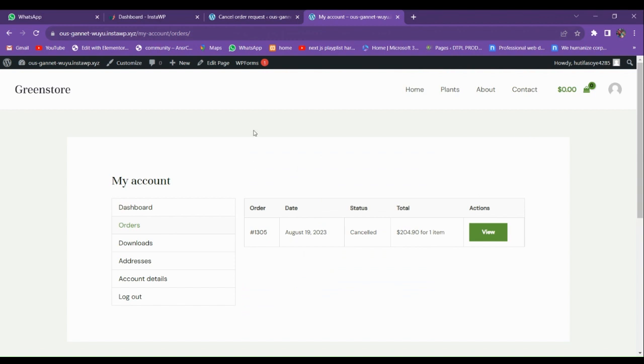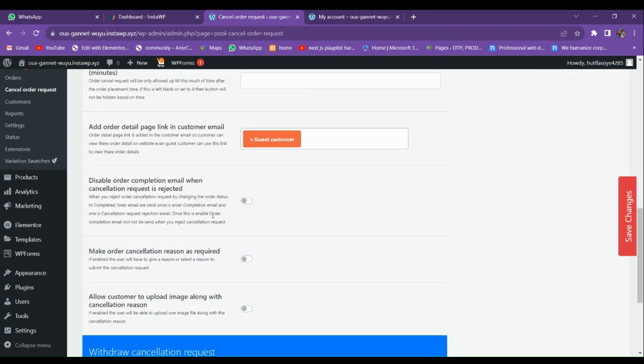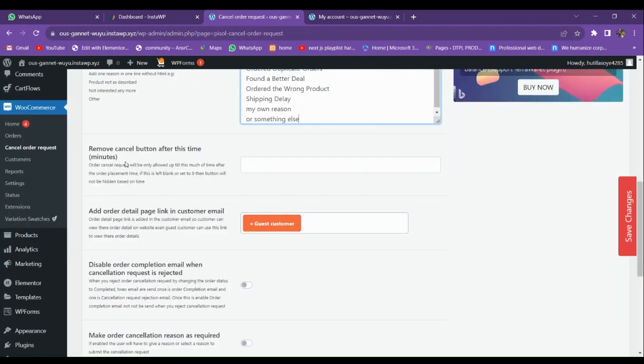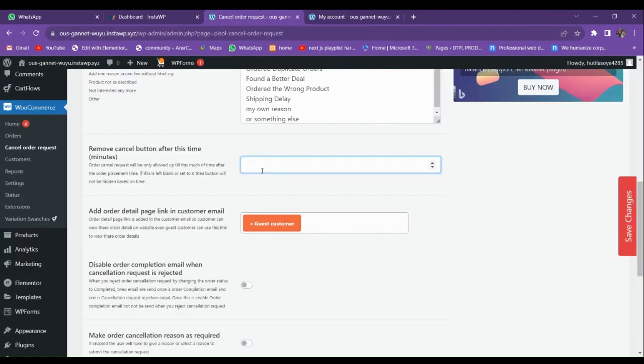If I go to the cancel. Okay, so here it will show. Okay, so here you can add any reason, my own reason or something else. Okay, so here you can add this. And this option is for the removal button after this time. Okay, so if you enter here 2 days, you have to enter this in minutes. Okay, so if I enter here 5 minutes, so the button will disappear after the 5 minutes. Okay, the button will disappear from here after the 5 minutes. So let me add here blank.